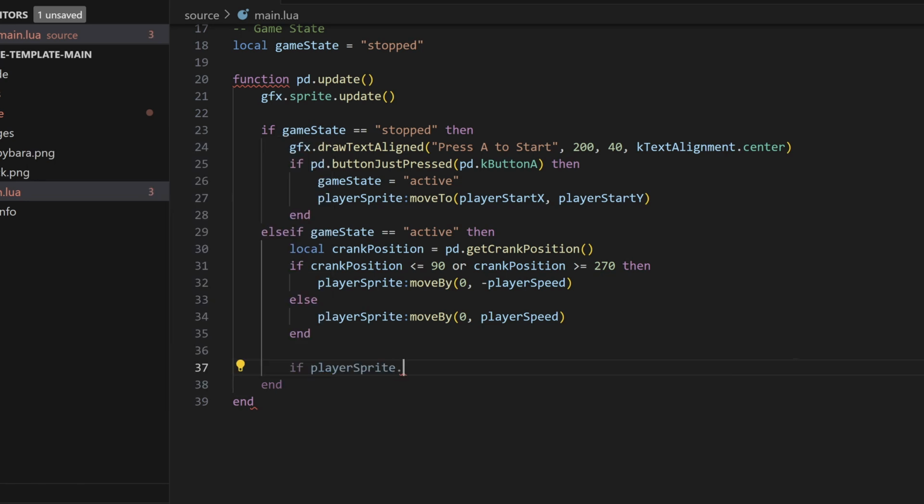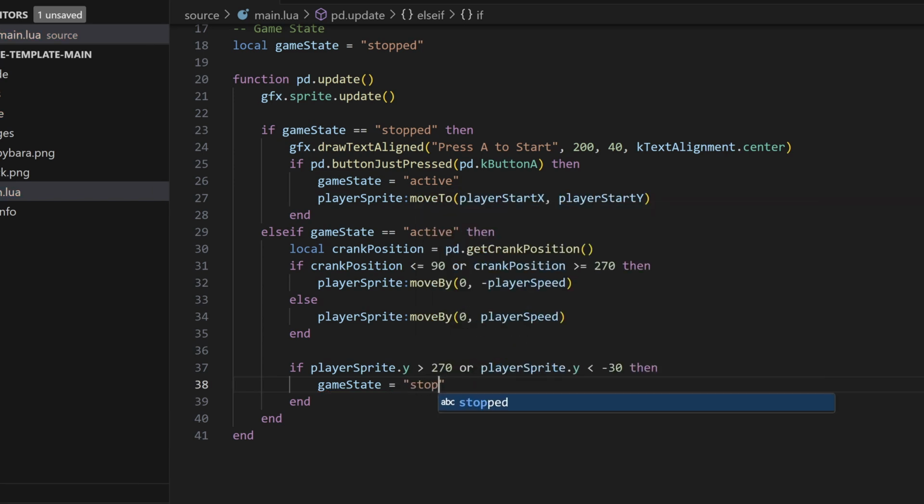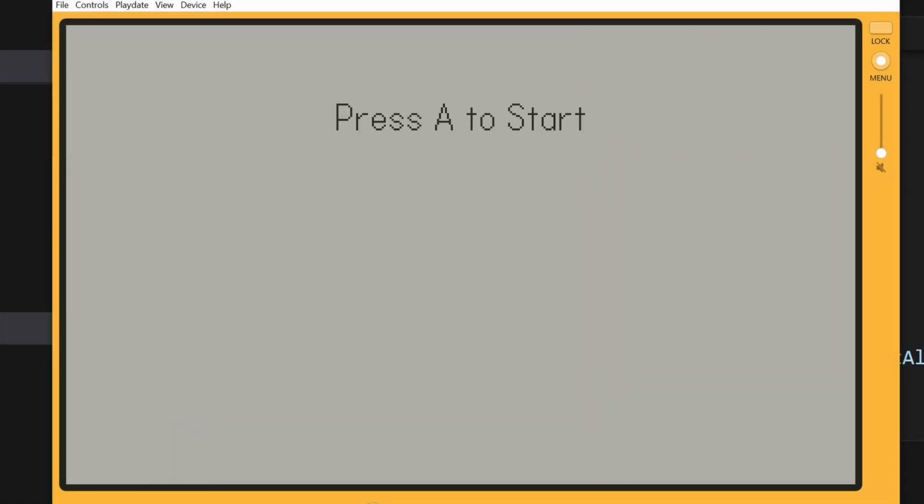The top of the screen is y equals 0, and the bottom of the screen is y equals 240. So we'll give, let's say, 30 pixels of extra leeway and check if the player position is greater than 270 or less than -30. If so, we just set our game state back to stopped. Running this again should give us the functionality that we're looking for.